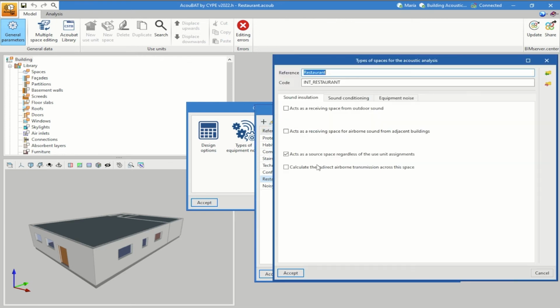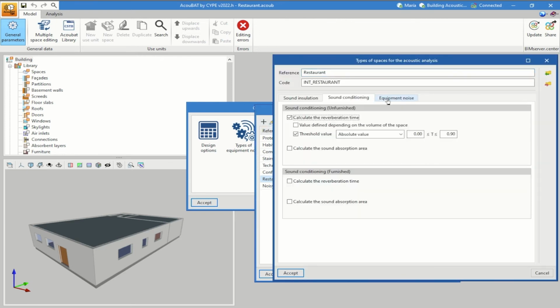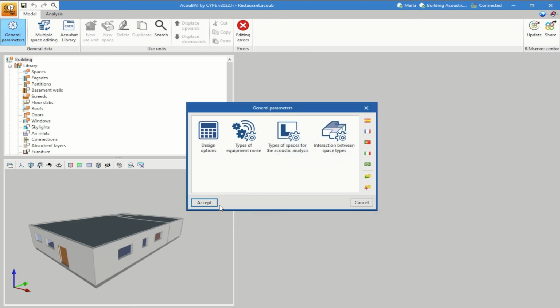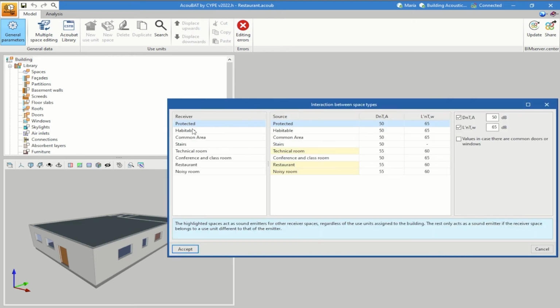So this is exactly what I want to do. Here, for example, for this restaurant, I want to check the reverberation time. Okay, let's accept these values. Now I can see the interaction I have. For example, this is going to be from the restaurant.